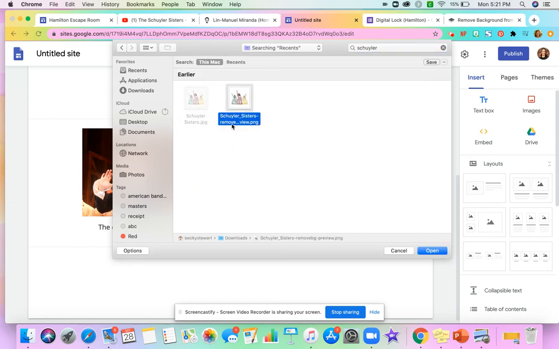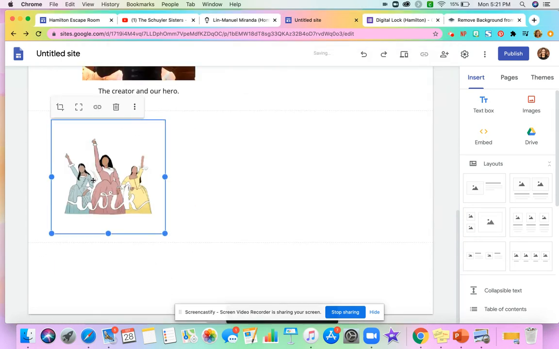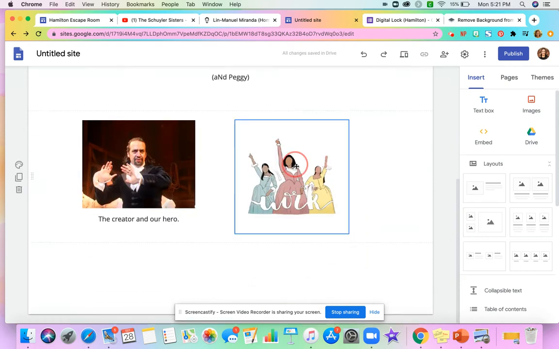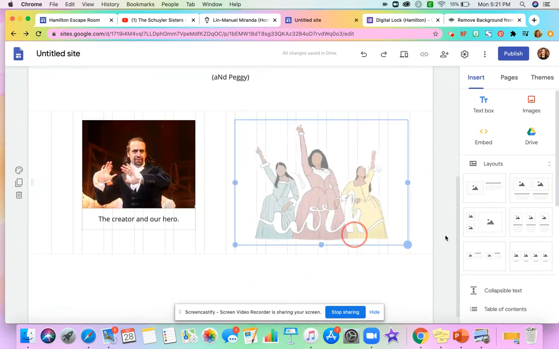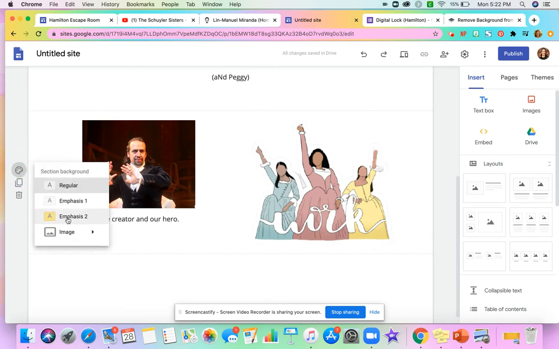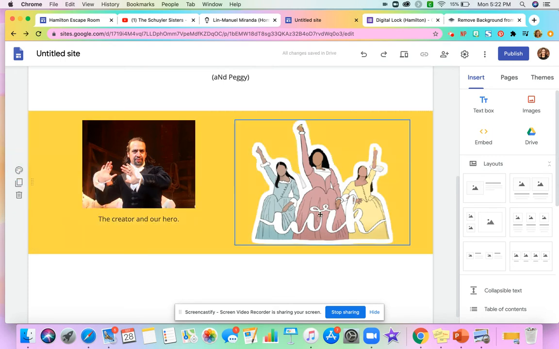And you can say remove view, and then you can know that it's a PNG. We're going to click open. Awesome. And it doesn't look super exciting right now because the background is still white, but we can change the background right here to yellow. And now it looks like a really cool kiss cut image. You can see that it's transparent.